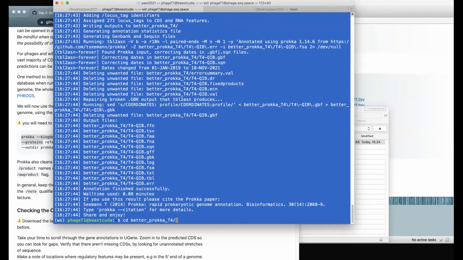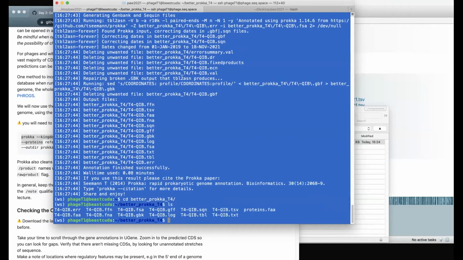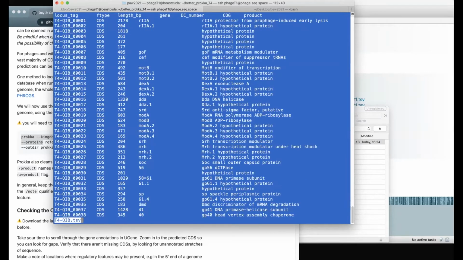Okay, let's now check cd better Proca, list. We have all of our files, and let's check the table file again. Less T4QIB TSV. Okay. Now we can already see that there are a lot more things that were predicted. Not necessarily in a better way, because let's have a look here. So we have the MOT-B gene that is now found, which is good.